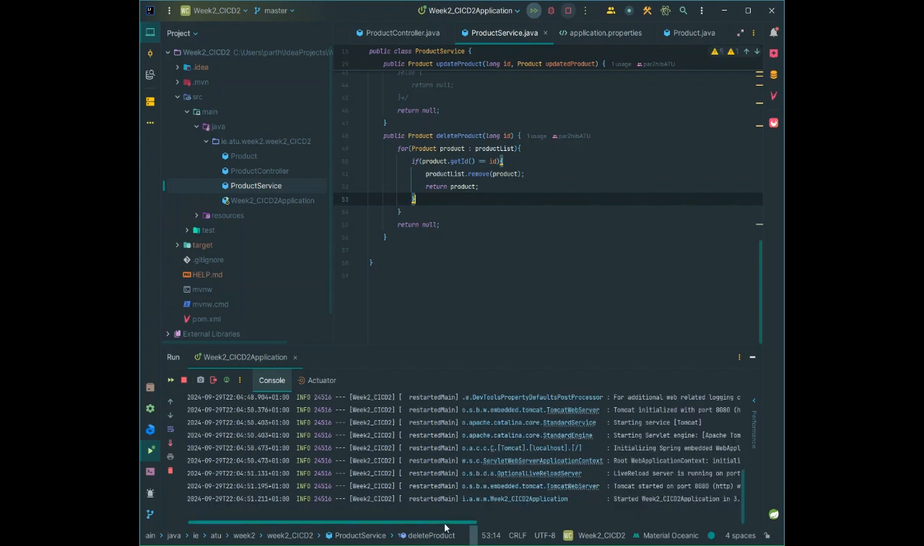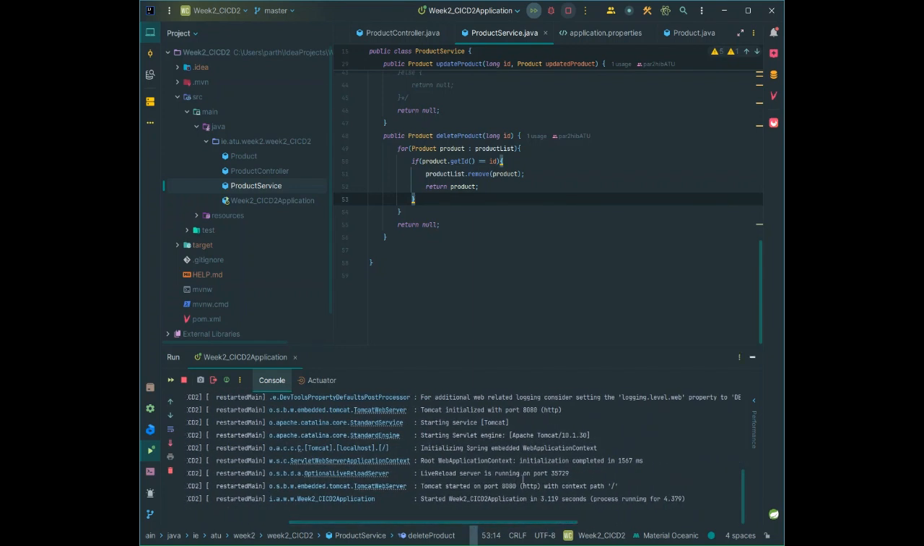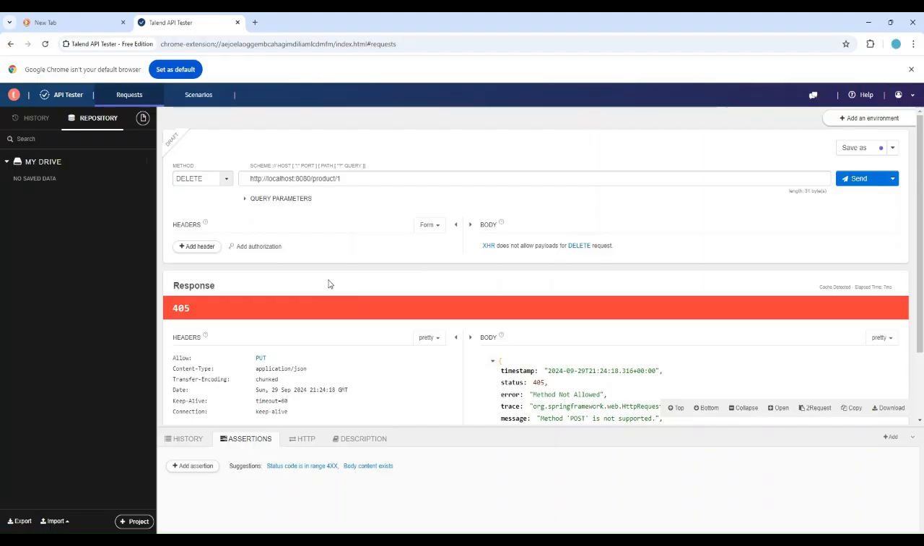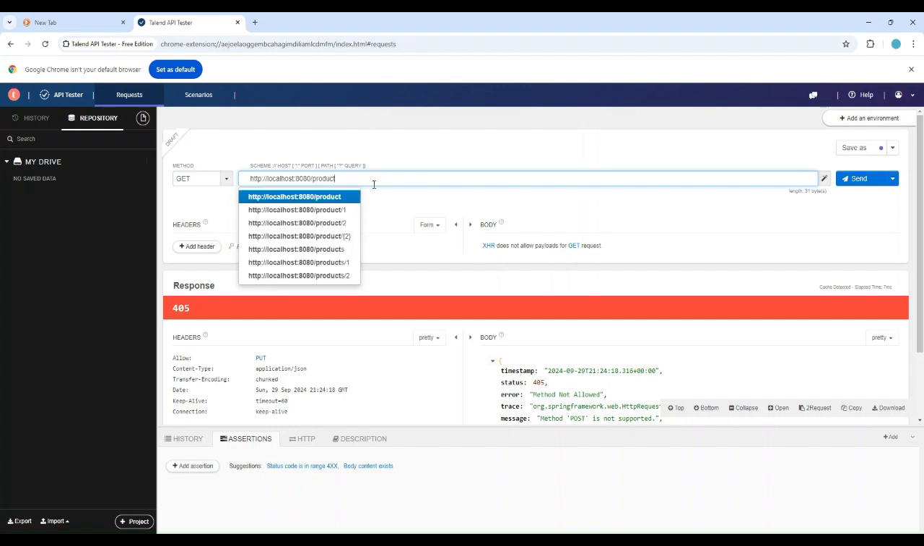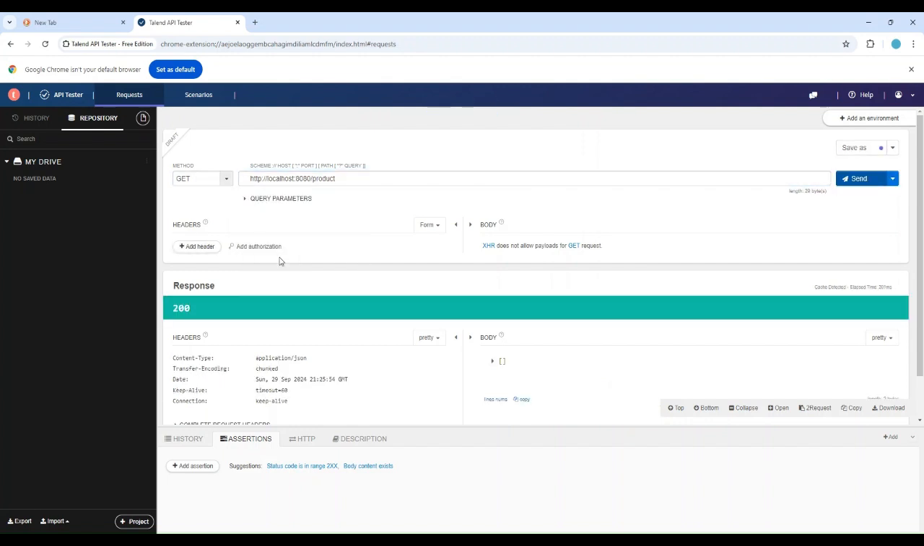So here we can see the code is up and running on port 8080. So let's try to check the functionalities. First one, check if the GET method is working or not. So the GET method will retrieve the product list. It should be empty because I haven't added any product. So yeah, as you can see, there is no product in the product list yet.